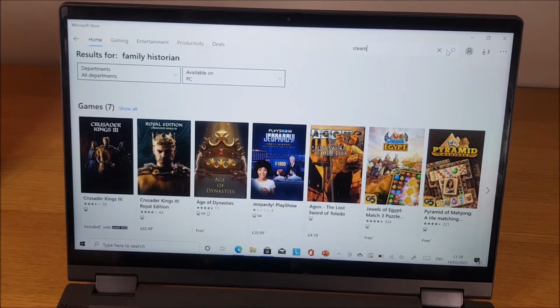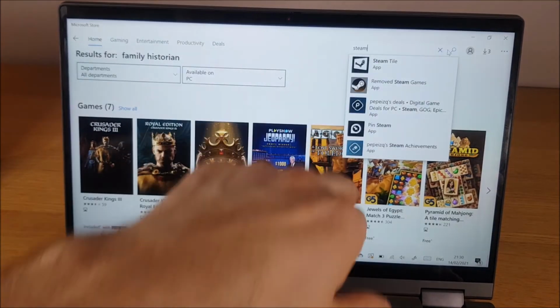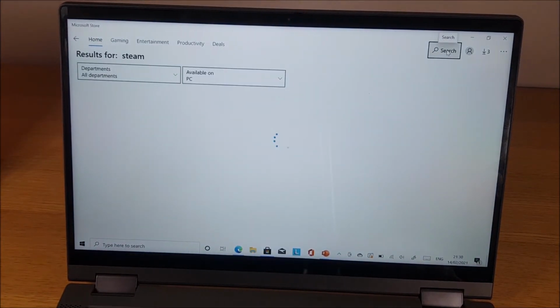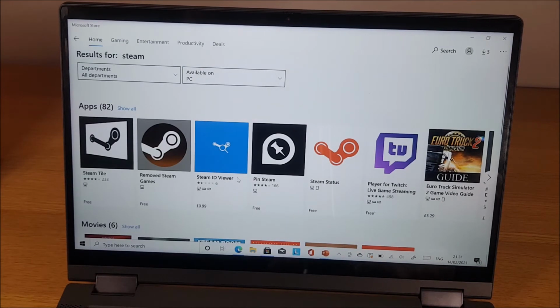Steam is a really popular online gaming site. You type in Steam, you've got loads of stuff coming up. Yes, looks like it's there, but it's not. Remove Steam games, Steam ID viewer, pin stream, stream status. So not the actual Steam software. So what you would need to do is obviously search the ones that are in this store. Now you'd think that's really straightforward.